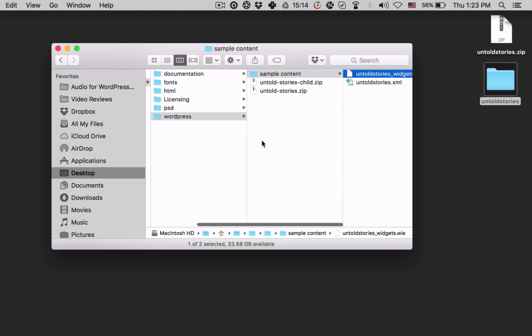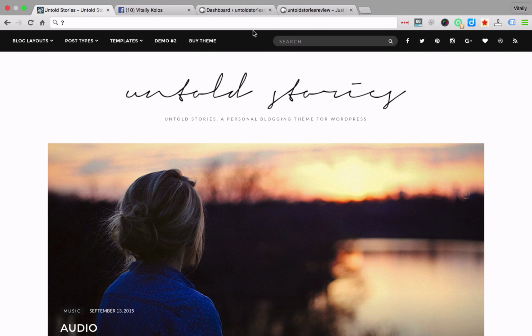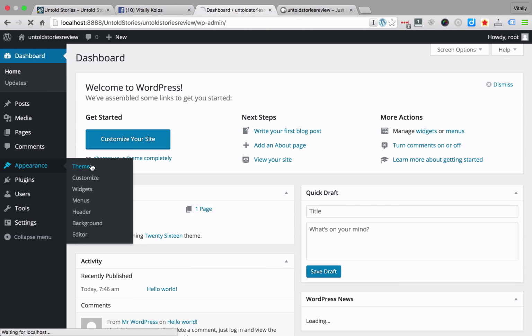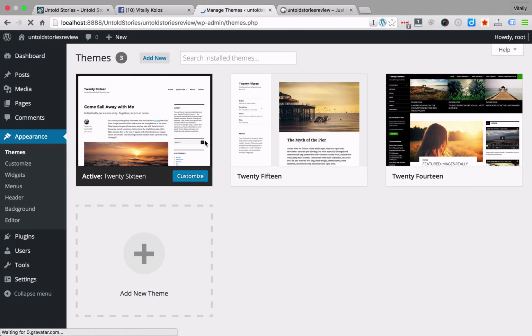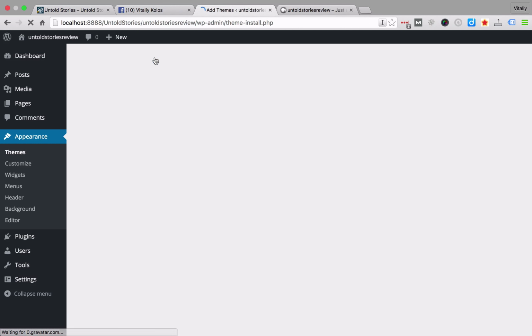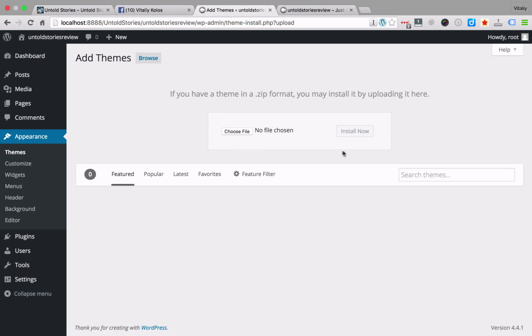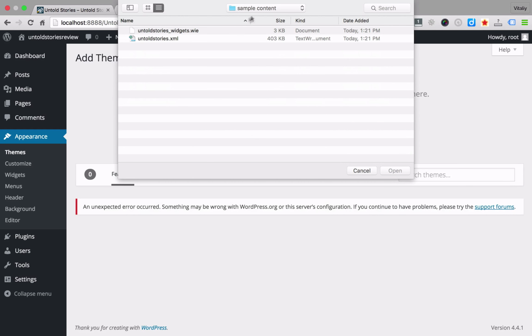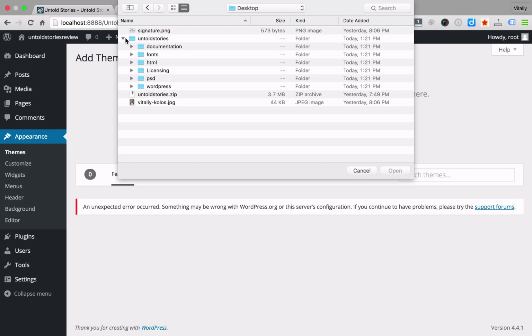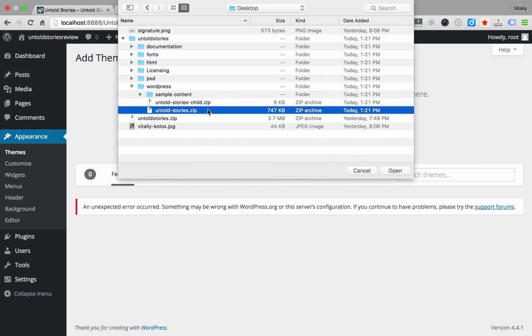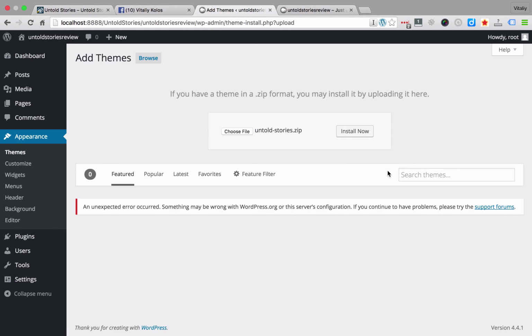Now, let's install the theme. You need to log in to your WordPress dashboard and navigate to Appearance, Themes. Now, you should hit the Add New button. Now you want to click the Upload Theme button, which will open a section that allows you to upload your theme. Click the Choose File button and navigate to the place on your hard drive where you unzip the untoldstories.zip file. Now you need to navigate to the WordPress folder and select untold-stories.zip.